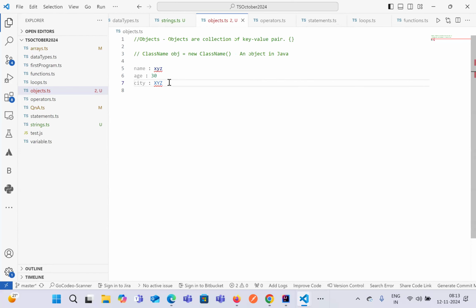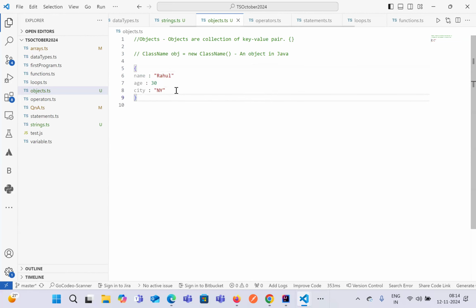So this is something we have for a person as an object. A person is there who has different kinds of properties. A name can be, let's say, Rahul, age 30, and city, let's say they are staying in New York, for example. So these are the properties of an object. And whenever we declare this inside curly braces, this is known as an object in JavaScript and TypeScript.